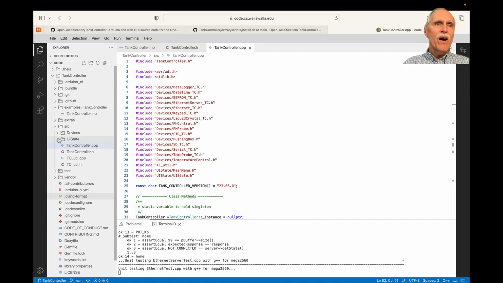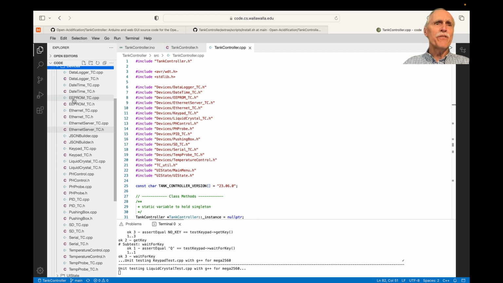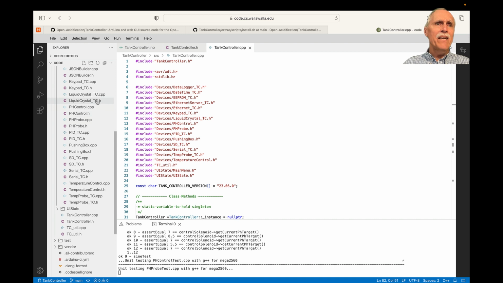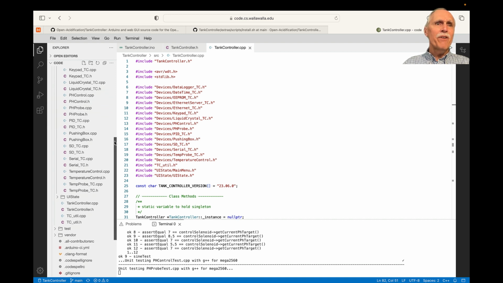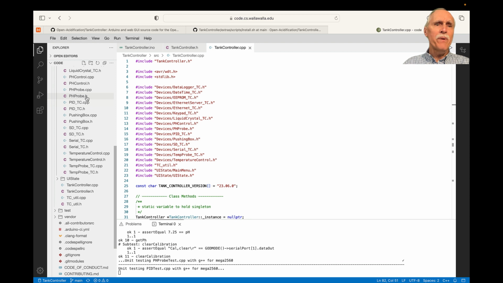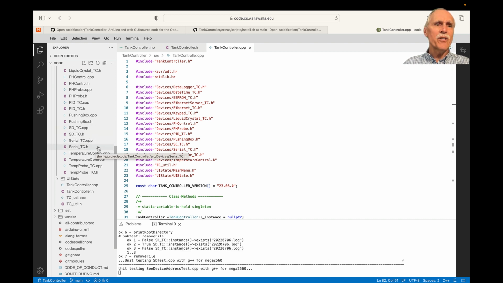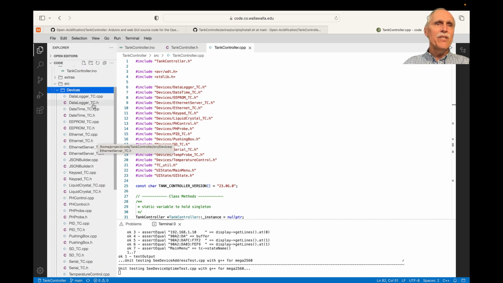Within this, we also have a series of device controllers. We have something that interacts with the clock, the EEPROM, the Ethernet board, an Ethernet server, a keypad, liquid crystal. We have a controller and a probe for the pH, a controller and a probe for temperature, something that interacts with the SD card, and something that interacts with the serial port. So these are the general device controllers.